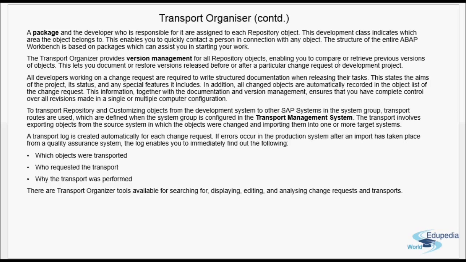Say by mistake I have made some changes and saved them, and a new version is created, but you want to roll back your changes. You can retrieve the previous version. Whenever you do some change, a new version is created when you save it, and you write the appropriate documentation for what change you have made. Later, after some years, if some person wants to know whether this program is doing a particular task or not, they go back and check the different versions in version management. So in repository objects where we develop new code, the transport organizer provides version management.